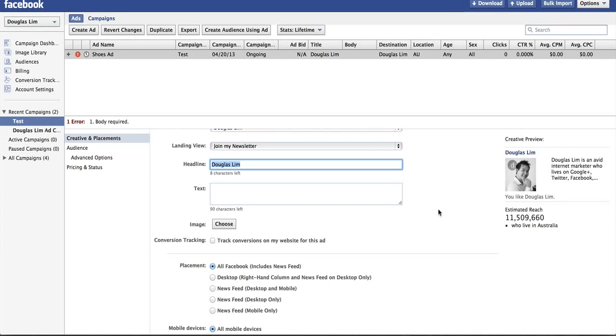So for a good headline, I'll leave it as Douglas Slim. It could be your shoe store. So why not? Let's call it Douglas Slim Shoes, because we're on the theme of shoes. Now the text is very, very important.